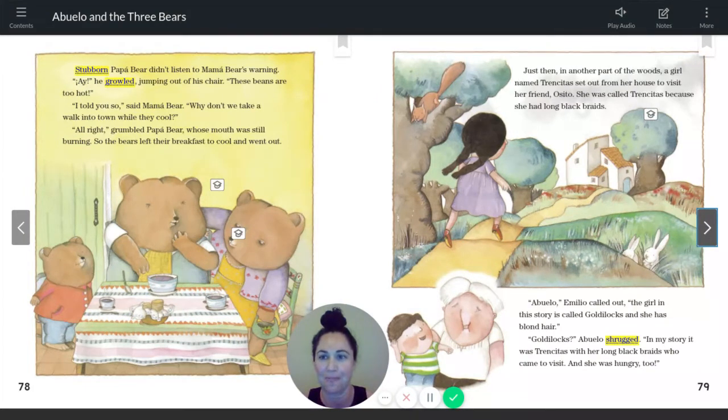Fingers ready? Ready, read. Stubborn Papa Bear didn't listen to Mama Bear's warning. "Ay!" he growled, jumping out of his chair. "These beans are too hot." "I told you so," said Mama Bear. "Why don't we take a walk into town while they cool?" "All right," grumbled Papa Bear, whose mouth was still burning. So the bears left their breakfast to cool and went out.